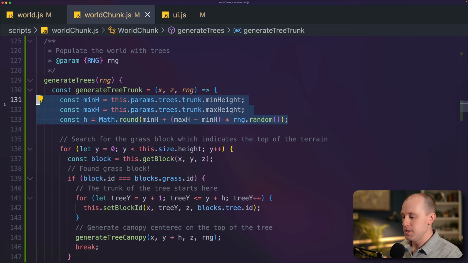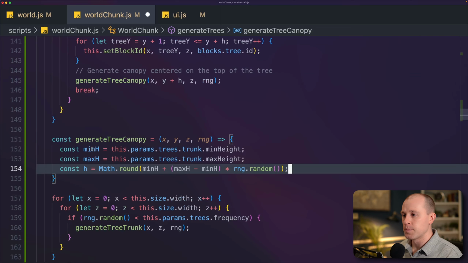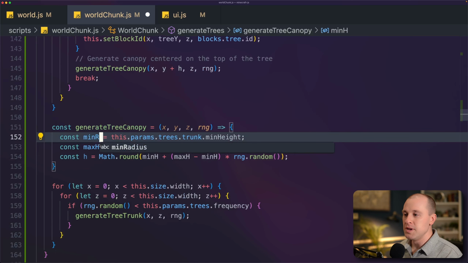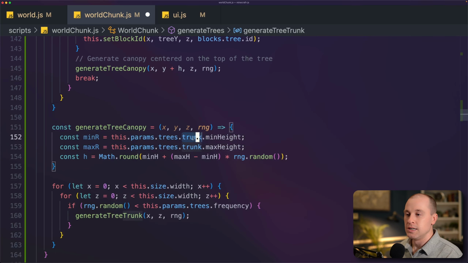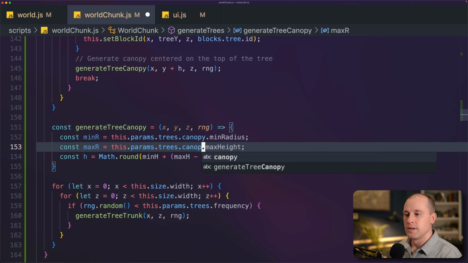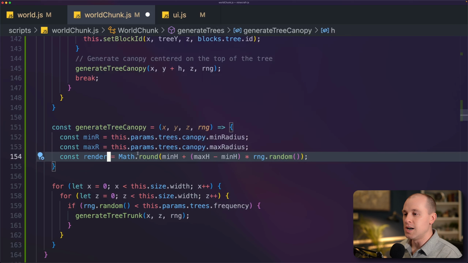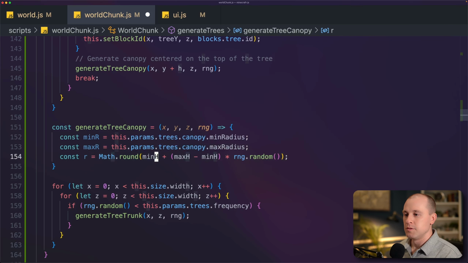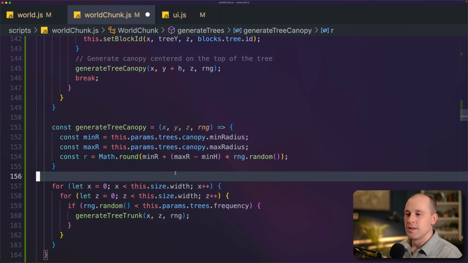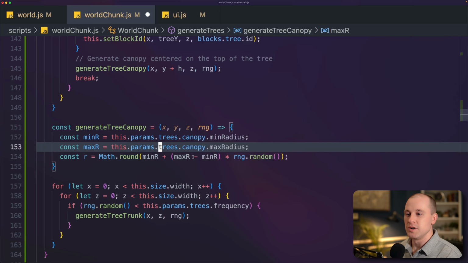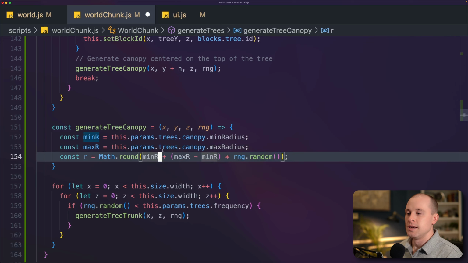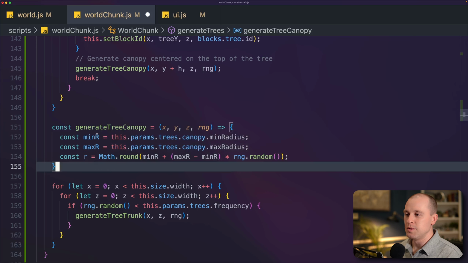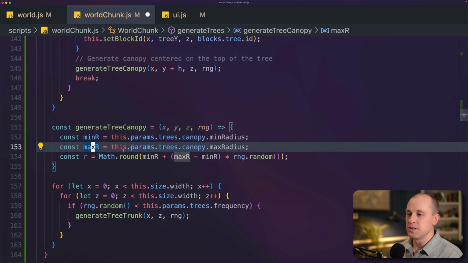So I'm going to grab this code up here. It's going to be basically the same thing. So instead of min h, I'm going to do min r for radius and max r. And then this is going to be canopy min radius, canopy max radius, and then R will be the minimum radius plus max radius minus min radius times rng.random. This will give us a radius in between the min and max radius inclusive.